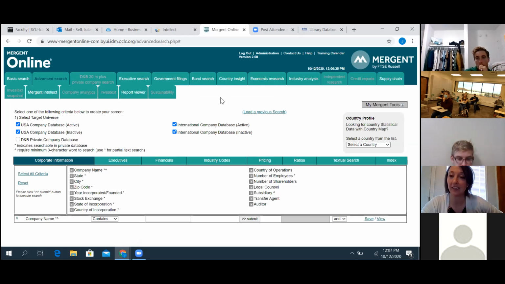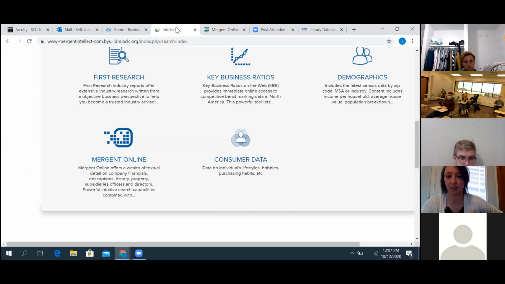bond search, country insight. Sometimes it's helpful to do research about a country if you're doing something outside of the US, or if you're looking to tap into a market outside of the US, do some research about the country to see how the political and economic standings are in that country and how they might affect that type of market that you're trying to get into. Again, industry analysis, there's a lot of information in there, okay? Again, it's just not as user-friendly, the Mergent Online, as is the Mergent Intellect, okay?